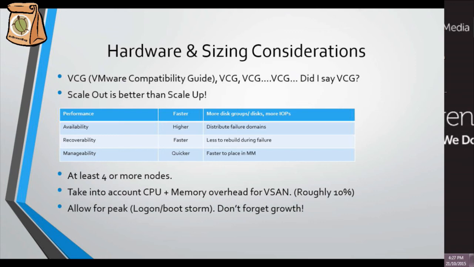And lastly, this is probably nothing new, but allow for peaks, logon storms, and boot storms, and very importantly, don't forget growth, because most VDI environments I know of are always growing, and I don't think I've heard of any shrinking. So always allow for growth, because if you don't, you might have a perfectly sized environment, but it could eat into your buffer very quickly.